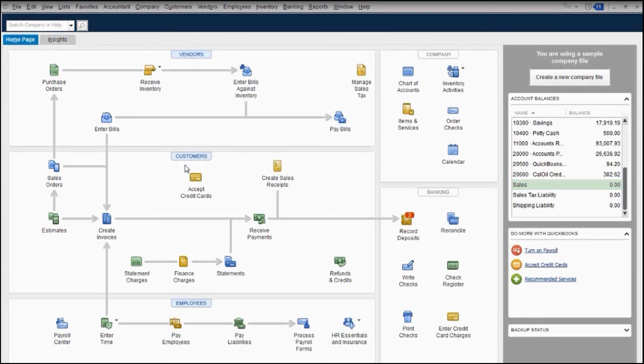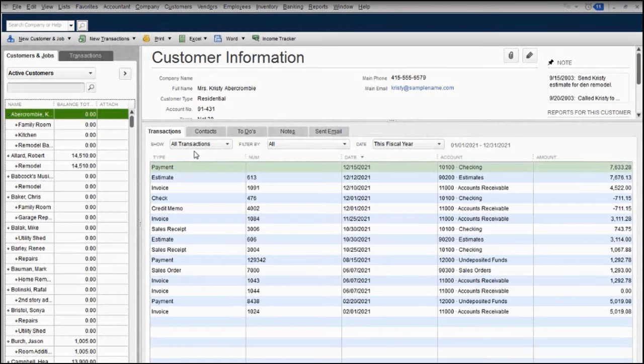Next, we'll talk about the names list. The names list includes the customer jobs list that you see here. There is also a vendors list, an employees list, and another names list. And in our Pro and Premier software, that names list is limited to 14,500 total names. And again, in our QuickBooks Enterprise, we've increased that to 1 million.